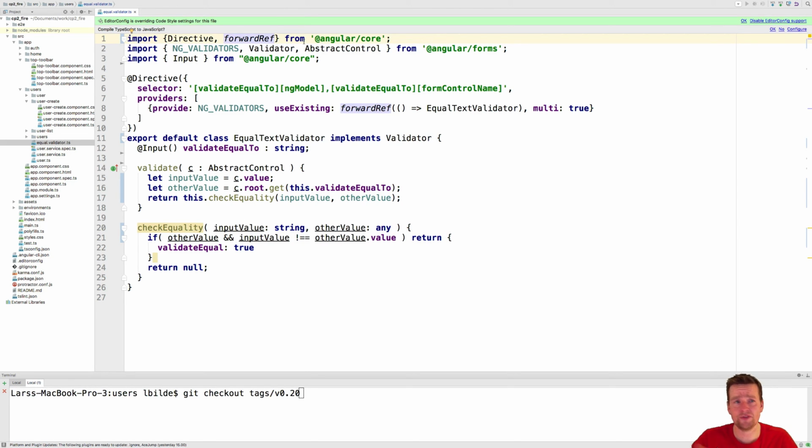Just use my directive, and if you need a text validator, don't make your own one. It's not necessary, and try and find other people's validators or directives if you do not want to build your own from scratch.